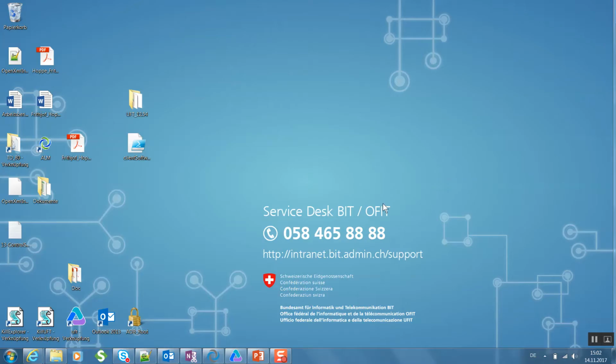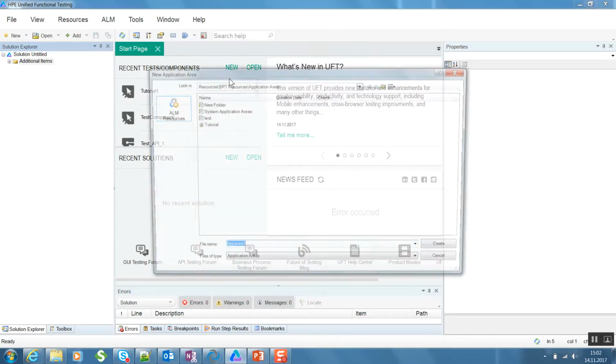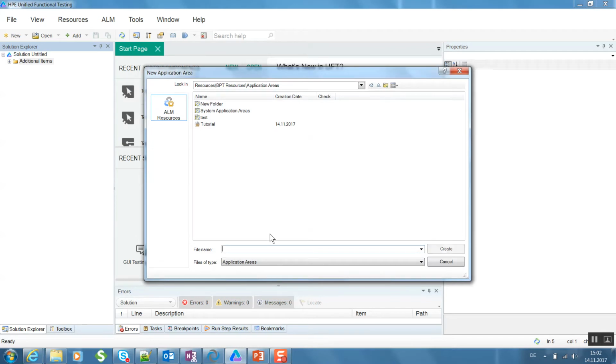So what we're going to do now is create a new application area and shared object repository, and a new component, and in this component we capture some objects from the Amazon web shop. Then finally we add the captured objects to the shared object repository. So let us go to UFT and create a new application area. We can say that's our Amazon area, something like that.